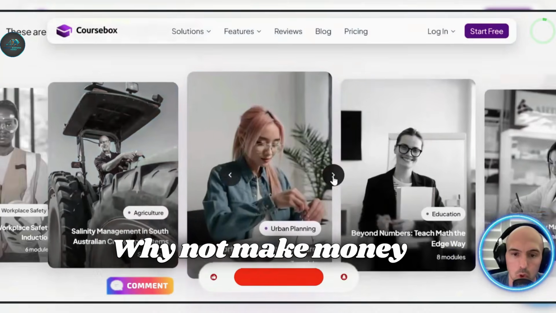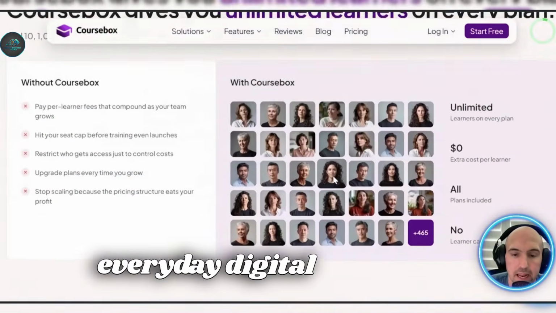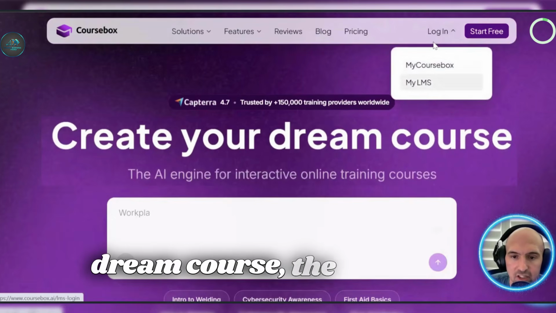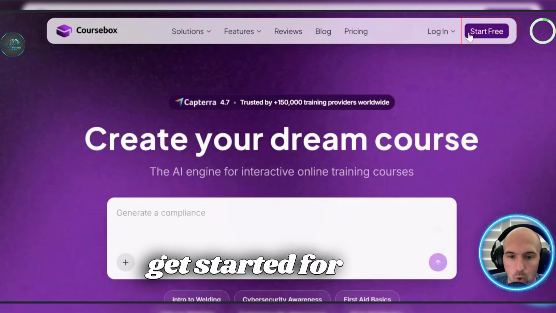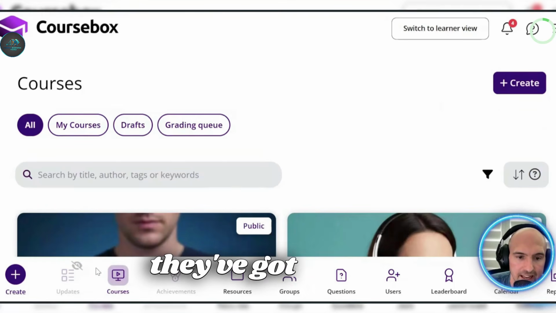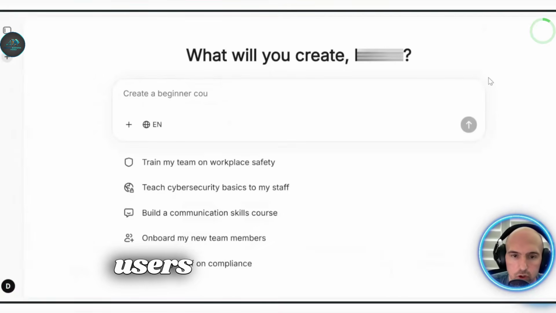Why not make money by teaching others using CourseBox for your everyday digital business? You can create your dream course with the AI engine for interactive online training courses, and you can get started for free. So this is their platform. They've got options to add achievements, post updates, add courses, groups, questions, users, and leaderboards.